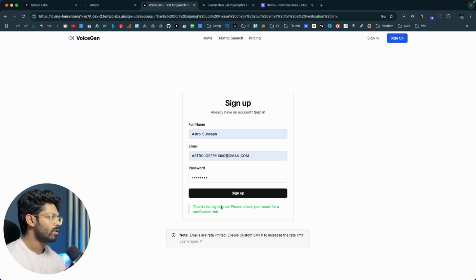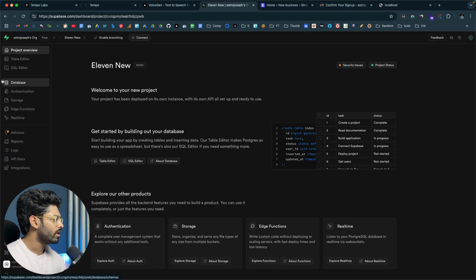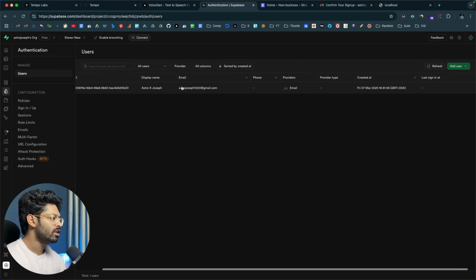So let me quickly go ahead and open my Gmail account and see if I have received the verification link. Alright, so as you can see here we have the verification link, and if I click on this confirm email option, my email should get verified. Okay, that should be it, I guess. And now if I go to Supabase and click on authentication, here you can find the new user.